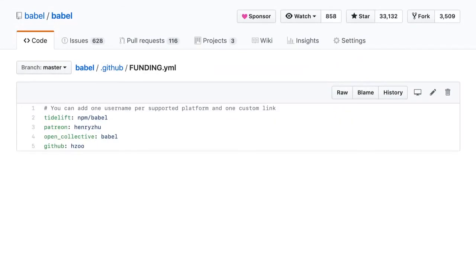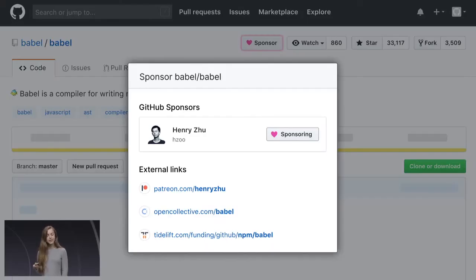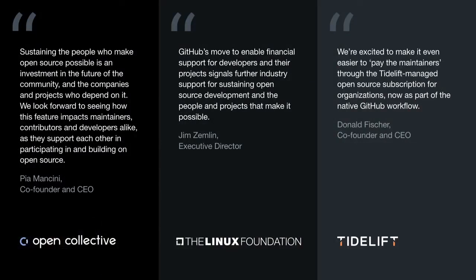To do that, we've also added support for a new file called funding.yaml that makes it easy to support the project however the maintainers see fit. When funding.yaml is added to a project's master branch, a new sponsor button will appear at the top of the repo. Clicking the button opens a natively rendered view of the funding links listed in that file. It can showcase the GitHub sponsors profiles of the developers who contribute to the project, or it can also link to other popular funding models, including Open Collective, Community Bridge, Tidelift, and more.